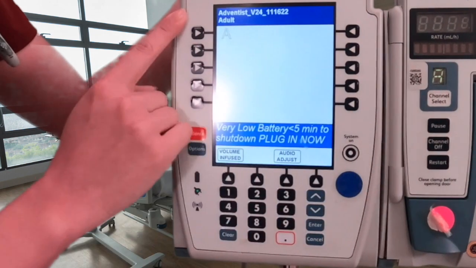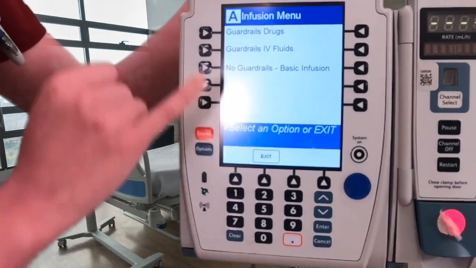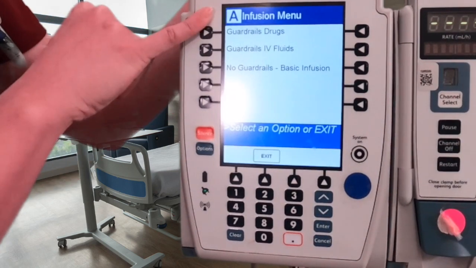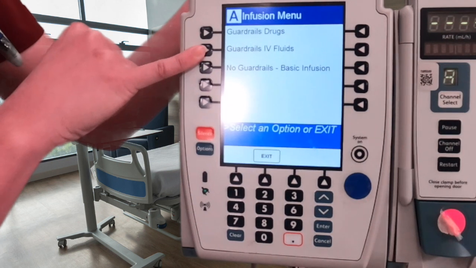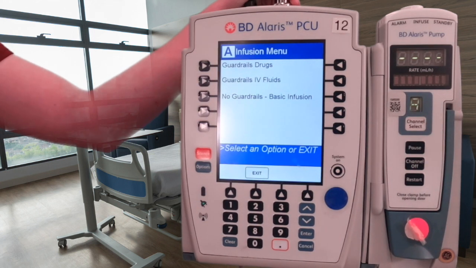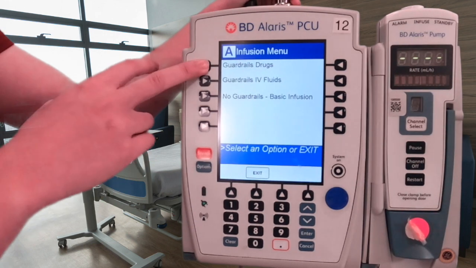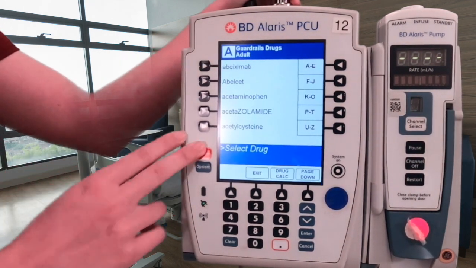To program, we press on channel select. And now we have 3 messages. We have guardrail drugs, guardrails IV fluids, and no guardrails. For example, if your doctor has ordered you to administer Tylenol, potassium, or even a secondary fluid such as an antibiotic, we would go into the guardrail drugs, and this is where you would find all your medications.